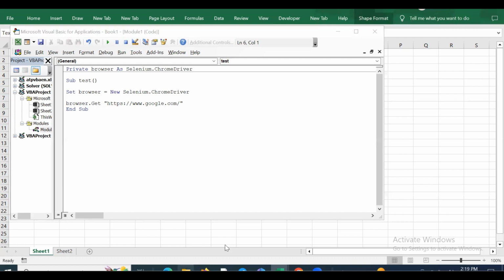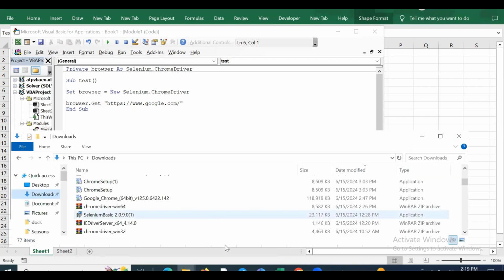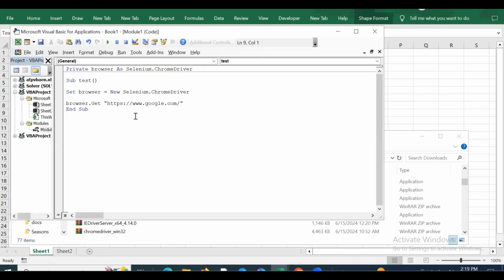So how do we make these things available? I've made it ready for you. Look, this is the Selenium basic setup, a simple setup procedure available on the net. You can search for Selenium basic 2.0.9.0. My operating system is Windows, and it is a 64-bit system. Make sure that you download the proper version of the Selenium setup file. When you run it, just click next, and we select it.